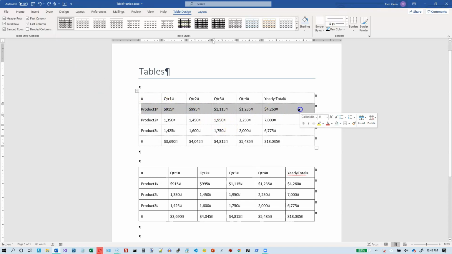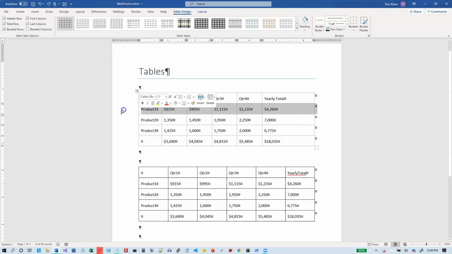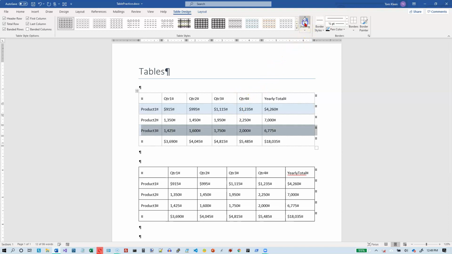So you can select any cells you want to. You can select an entire row. You can select multiple rows if you hold the control key down. If you want to select the entire row, you can just click out here in the margin and it will select the entire row. If you want to do non-adjacent selection, select a row and then control click on another row and you can select those rows at the same time and then format them. And that's what I'm going to do. I'm going to take that and I'm going to make it a light blue.